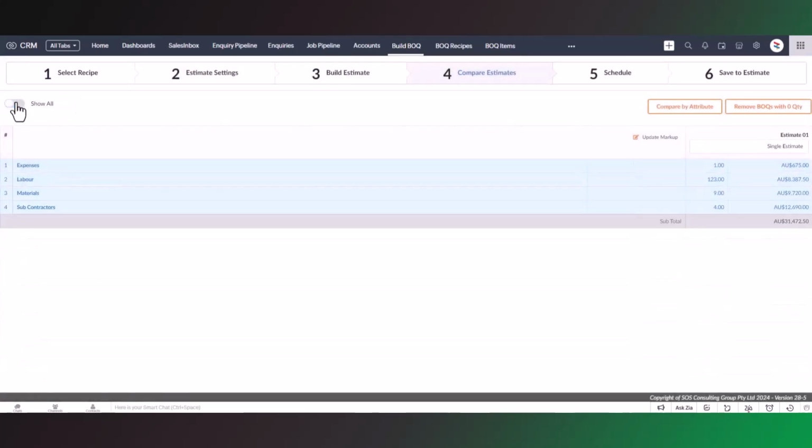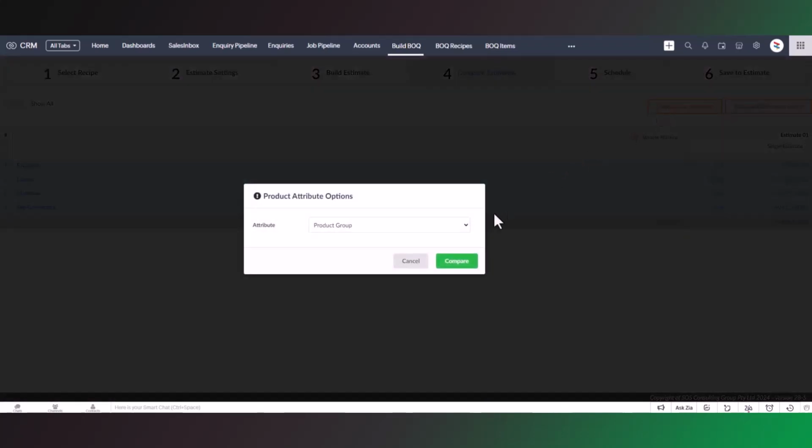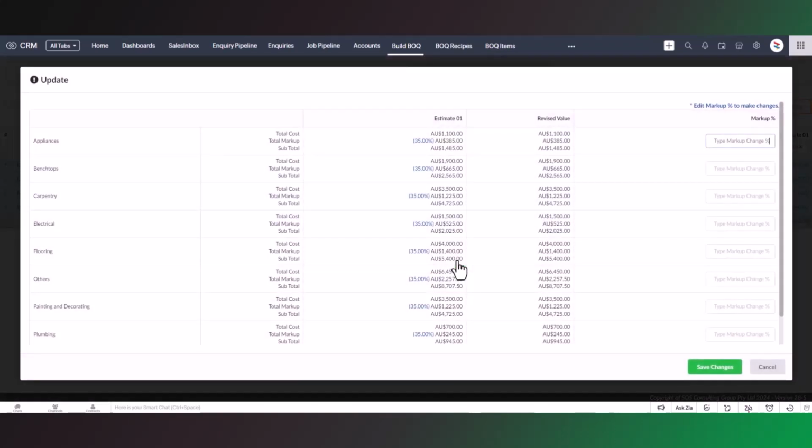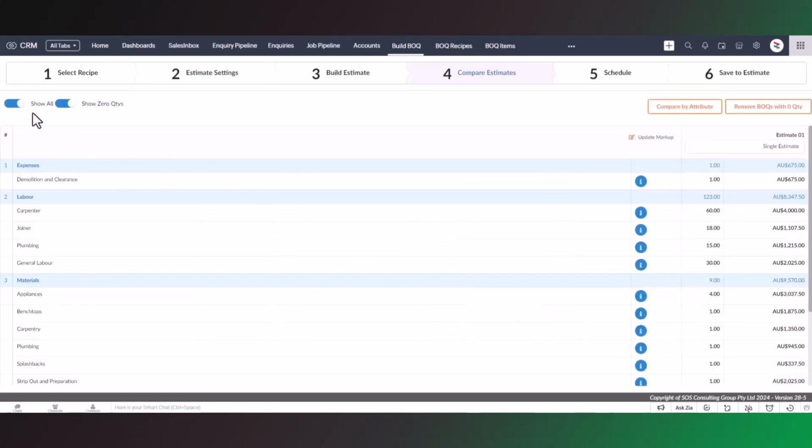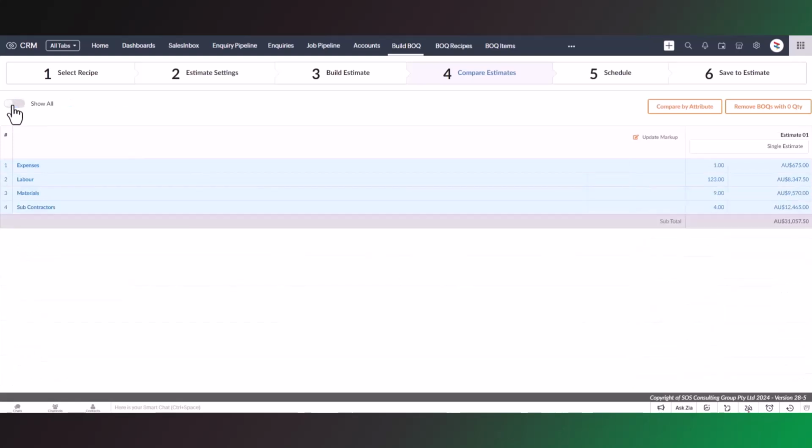If certain items have more room to adjust the markup than others, then you can use the Product Attributes feature to change the markup on a group of items. You can choose the type of group to use. This will display the subtotals for each one. You can adjust the markup on a selected group. Any groups not updated will remain the same. Once the changes are applied by clicking on Update, the revised values are reflected in the subtotals.